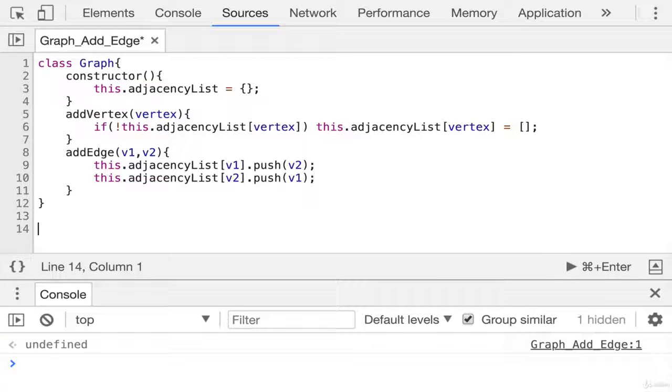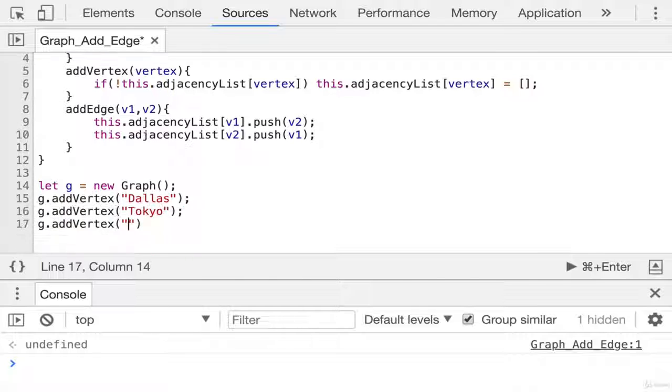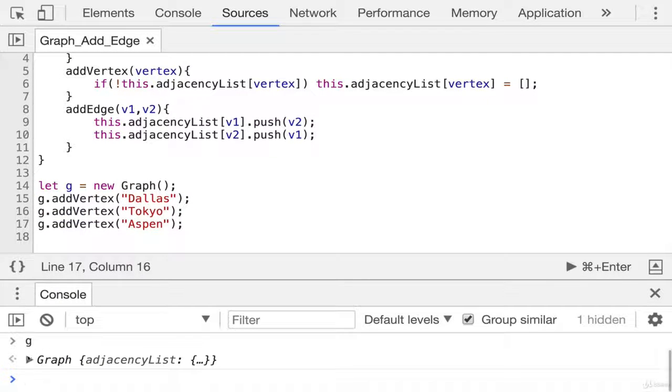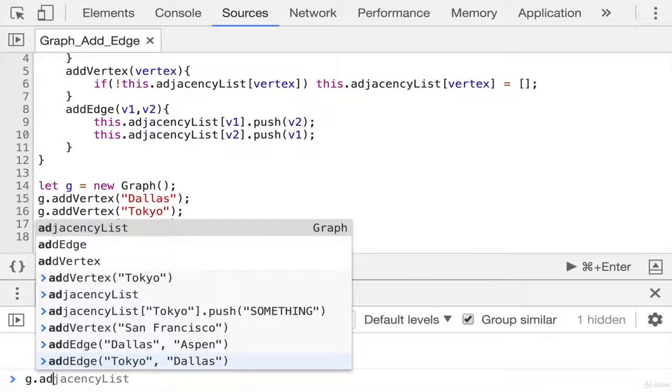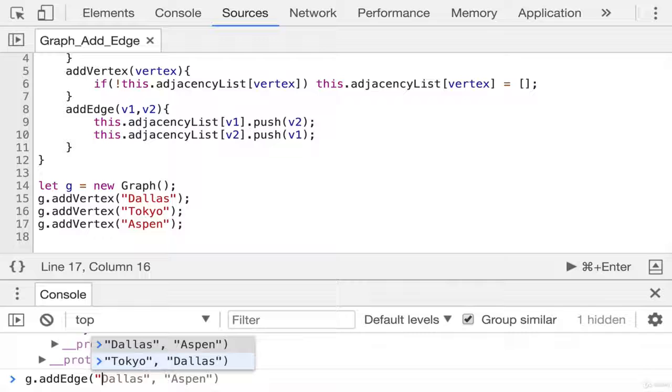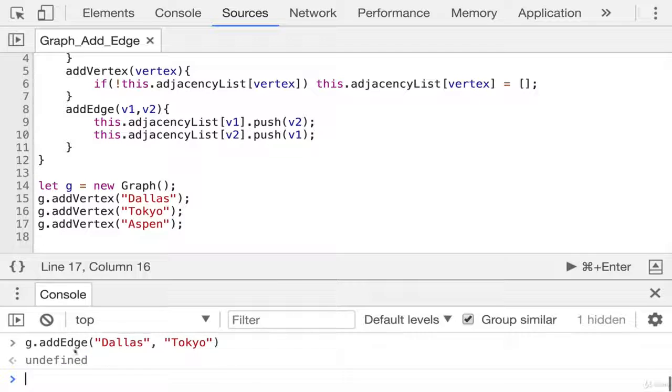So I'm going to define down here, let's do g equals new Graph. I'll fast forward through this. Okay, so I have 3 vertices in there. They should all be empty at this point. Great. Now let's try doing g.addEdge from, let's go from Dallas to Tokyo, which the direction doesn't matter because it's going to go both ways.